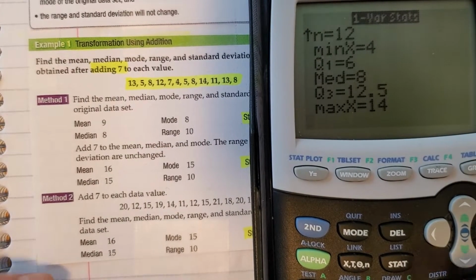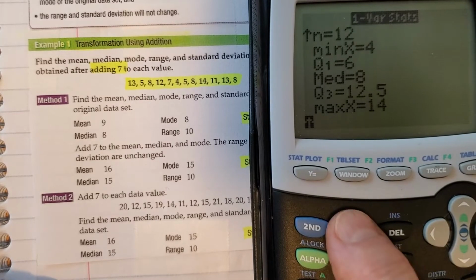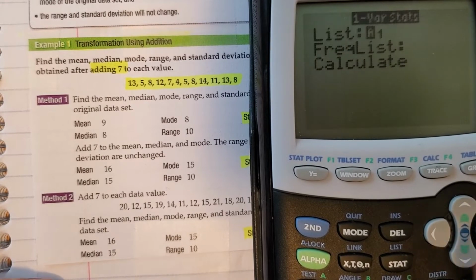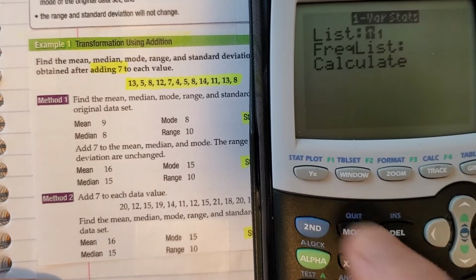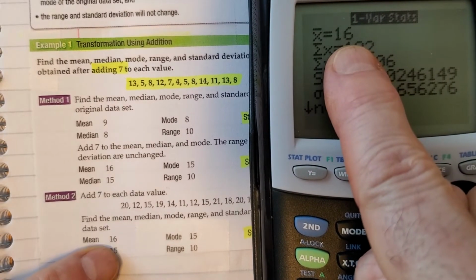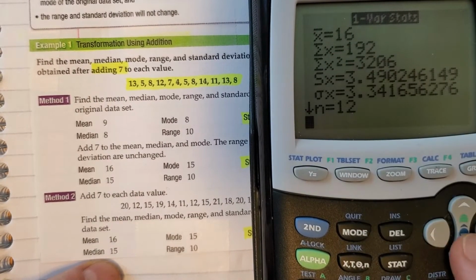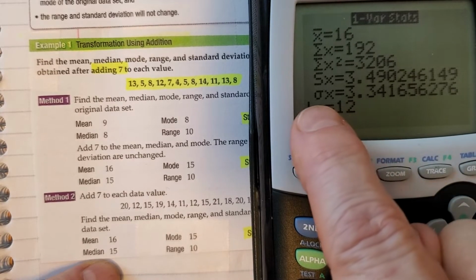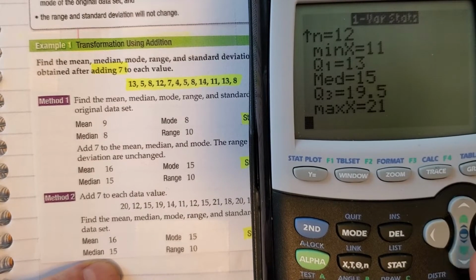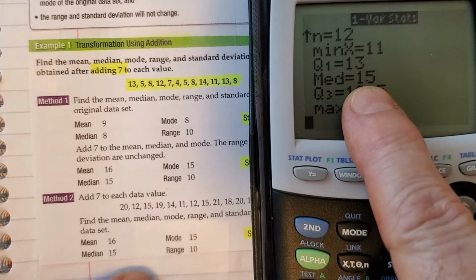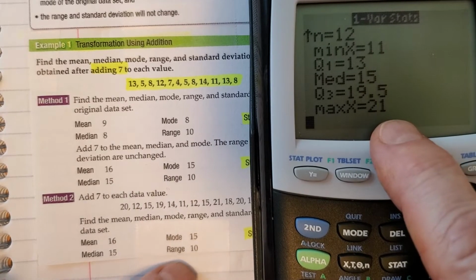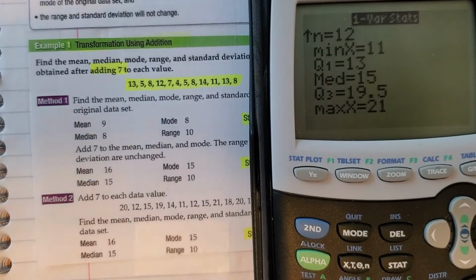So you can compare that with list 2. For list 2, I go second quit, stat, calculate again, variety of stats. I change list 1 to list 2, so second list 2, and I calculate that one. And there's your mean, which is right there. I can go down to the 5-number summary. Here's your standard deviation. Remember the sigma. The standard deviation is 3.3. I go down to the 5-number summary. There's my median. My mode you find as the most frequent in list 2. And my range is 21 minus 11, or 10.